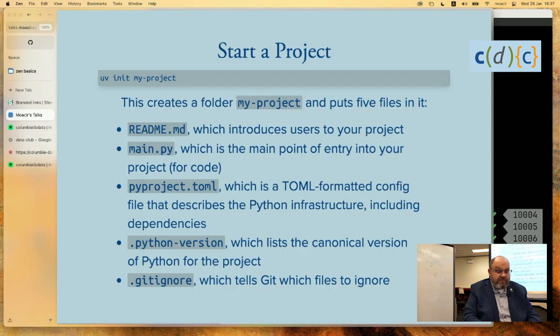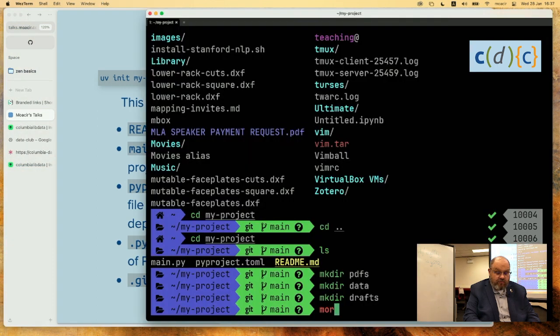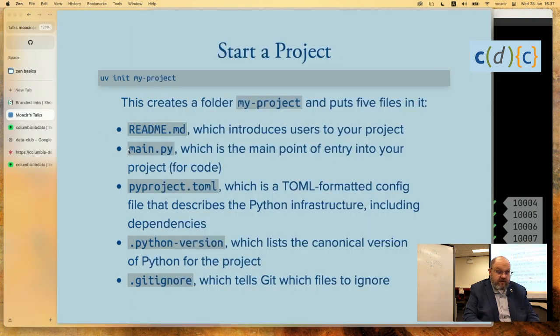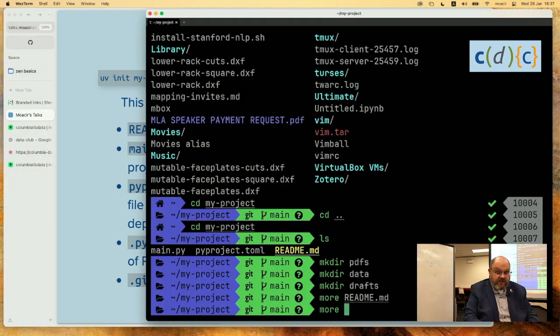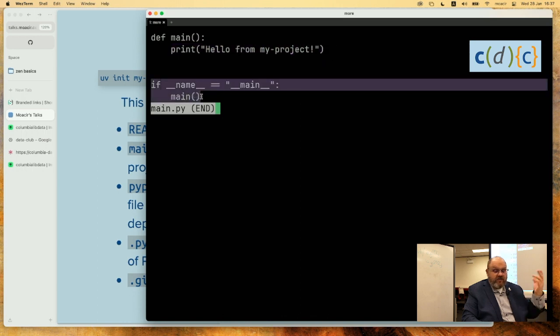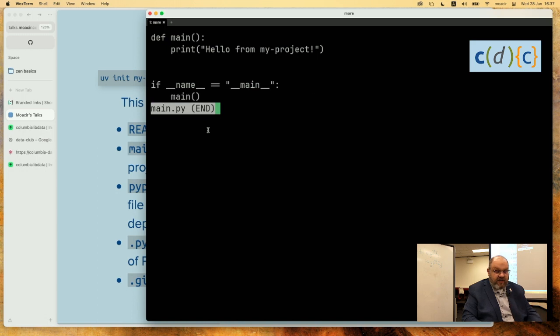So like I said, README is just a text file. It's completely blank. So if I do more README, it's blank. There's nothing here. Main.py: if I do more main.py, this is the first bit of Python you'll be seeing today, and among the last. This just does two little things: it creates a function called main that prints "hello from my project." And then if the file is called, and you'll see this in a second, from main, then it runs main. You'll see how that works in a little bit.